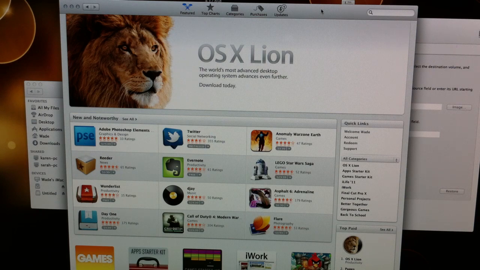So the first thing you need to know is you need to have the OS X Lion install package on your computer. Now, if you've already downloaded and installed OS X Lion and you're running it on your Mac, you're going to have to re-download it. All you have to do to re-download it is hold down the Alt Option key, and with the Mac App Store open, go ahead and click on Purchases.